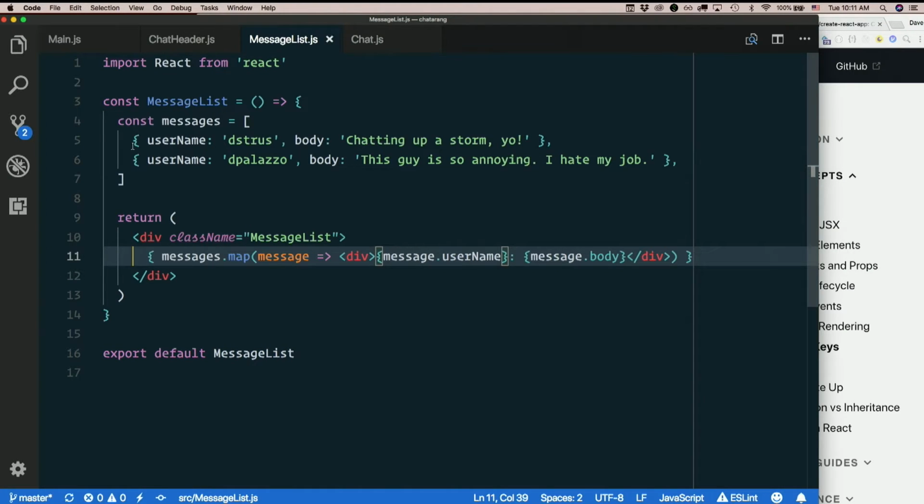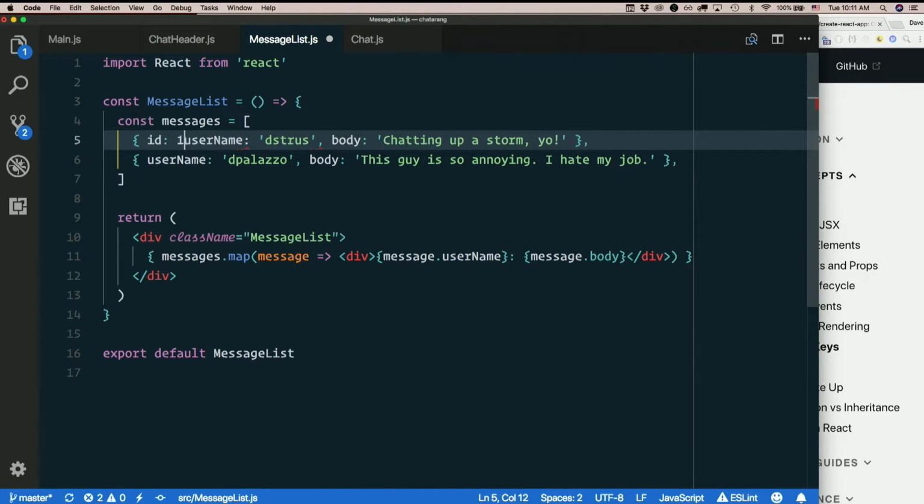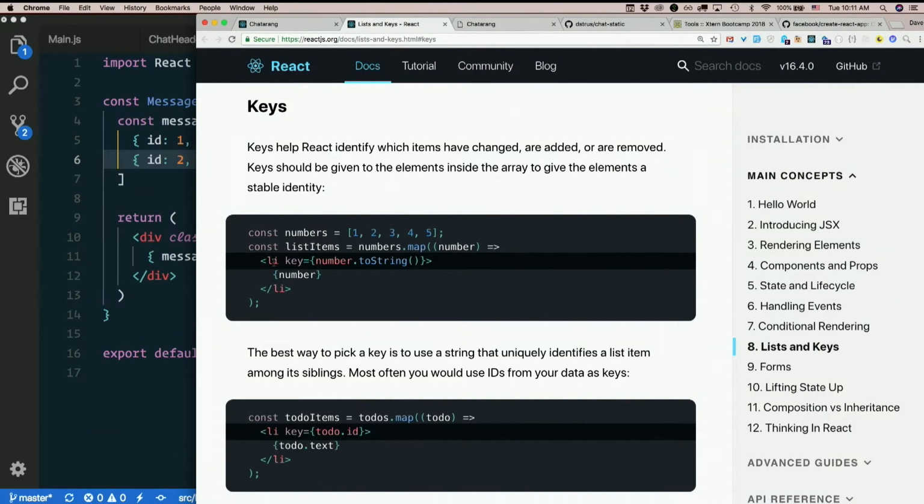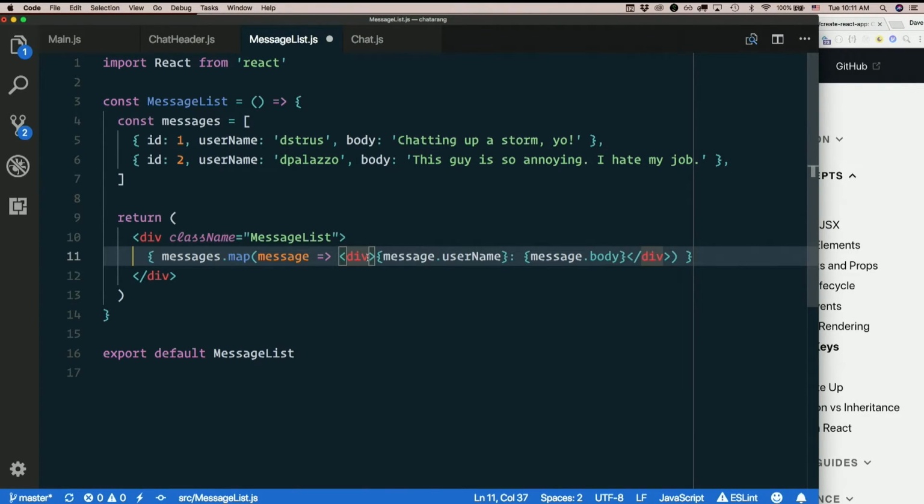So, okay, we didn't actually put IDs in here, but it probably would have been a good idea to give it some unique identifier. In the long run, these will probably have a unique identifier of some kind. So we could say ID 1, ID 2. Why not? Seems legit. And then you just put the key prop on whichever element you're making a bunch of. So this div here, just add a prop called key and set it to message.id.